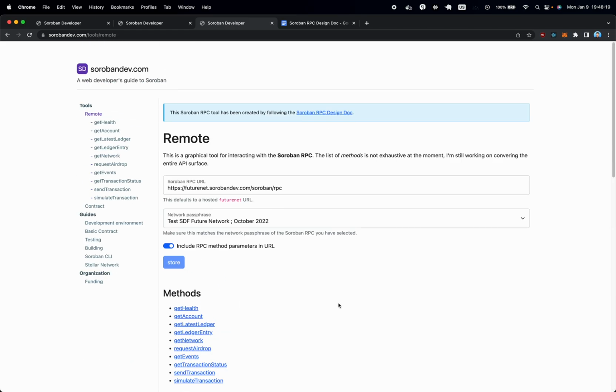Okay, so that finishes the walkthrough and demo of the SorobanDev.com remote tool for the Soroban RPC. I hope you find this useful.